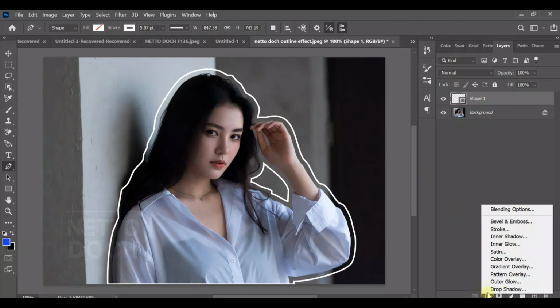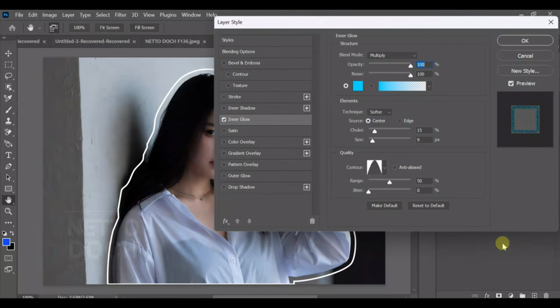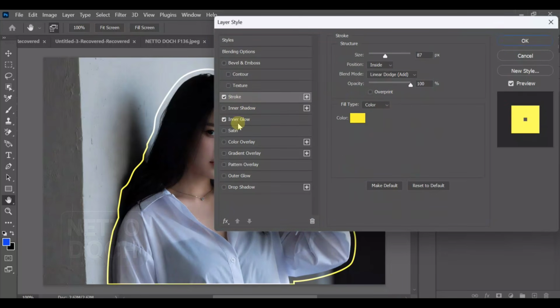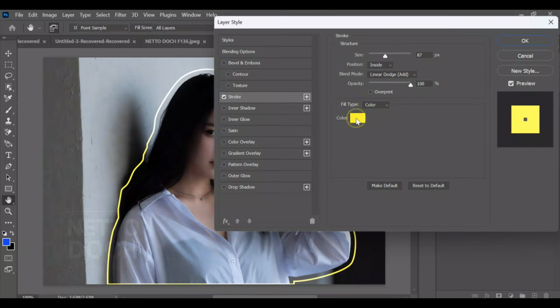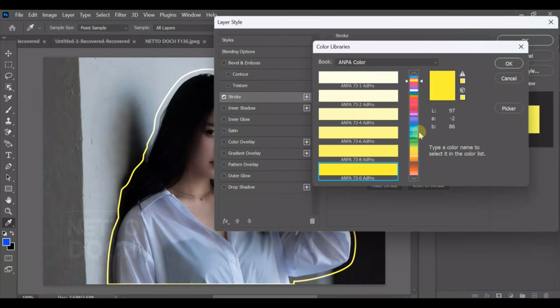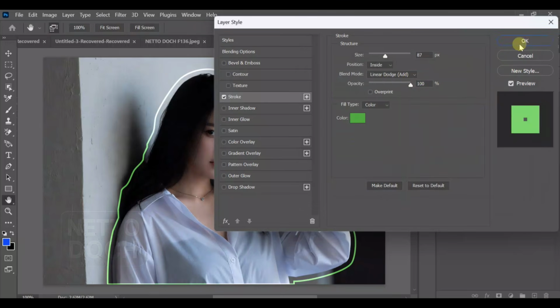Now to add color, open the blending options. Enable stroke. Choose any color you like, for example yellow or green. And set the position to inside. Adjust the size to around 80 to 90 pixels, or as you like.